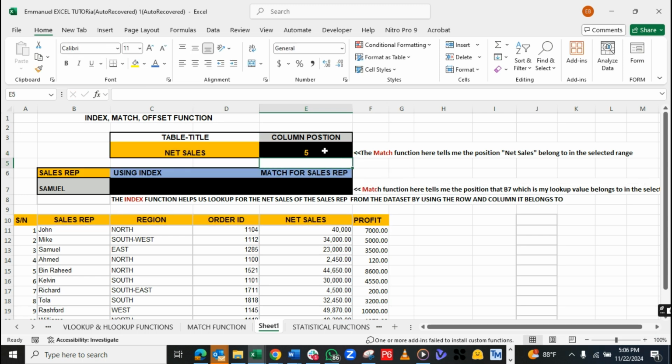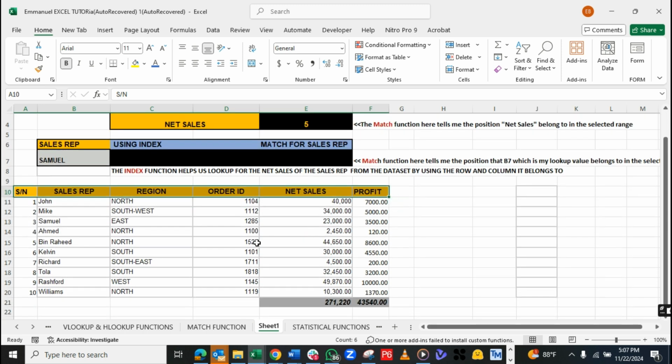Click on enter. So it will tell me, can you see now? It told me that it's in number five. And that is true. One, two, three, four, five, it is in number five. So it tells me the position where it belongs among all the area I selected. Yes. The same MATCH function works for either vertical or horizontal. You are the one that will select the array, and it is the array you select that it will use to count.